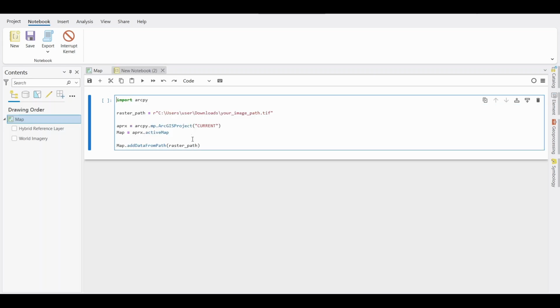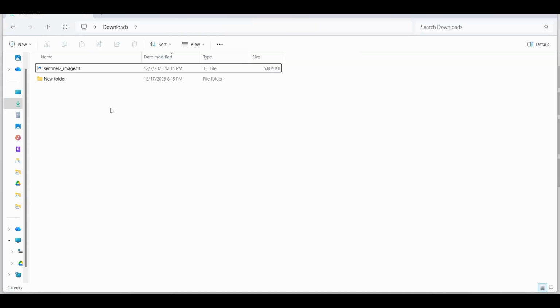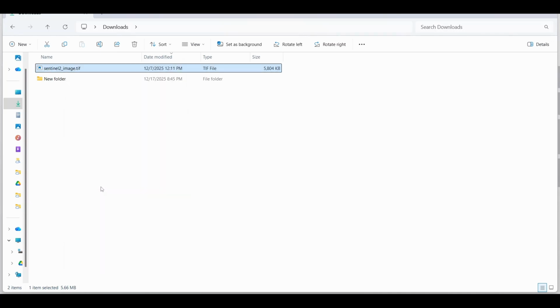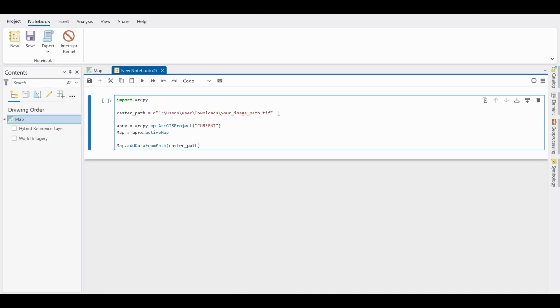This is the code we will use to import our raster. First, we make a variable named raster path, and here we provide the path to our image. To copy the path, go to the folder where your image is, and then right click on your image and click copy as path. Now go to the ArcGIS Pro and press Ctrl V to paste.